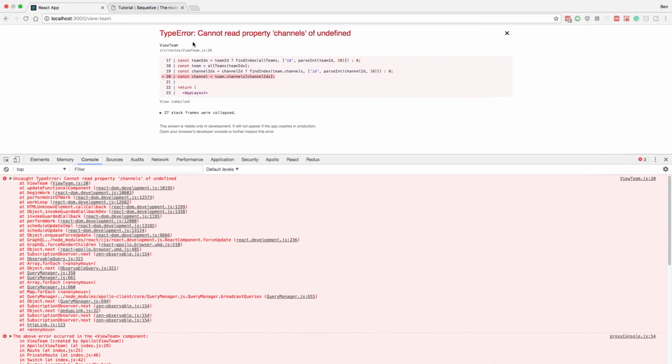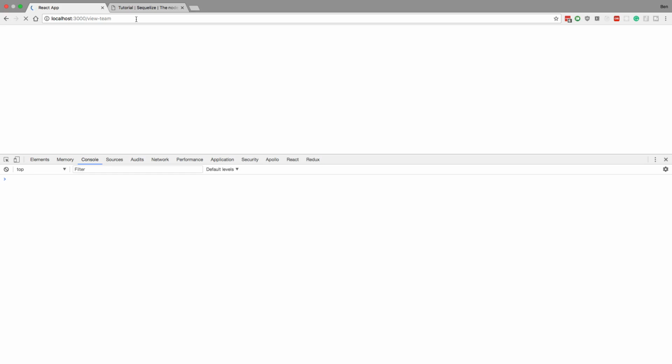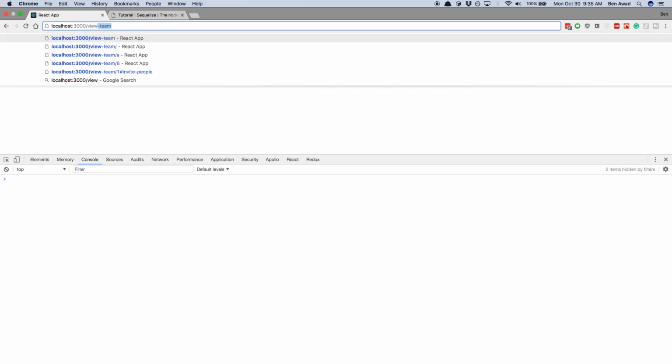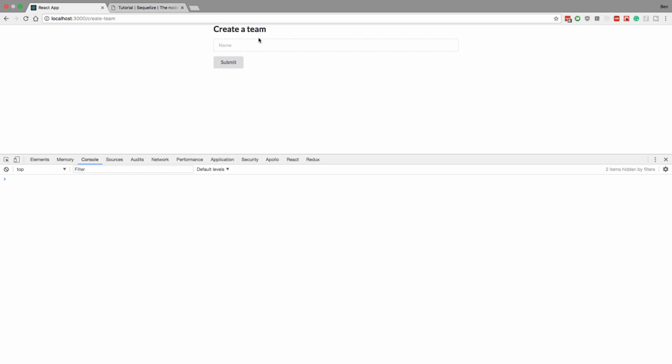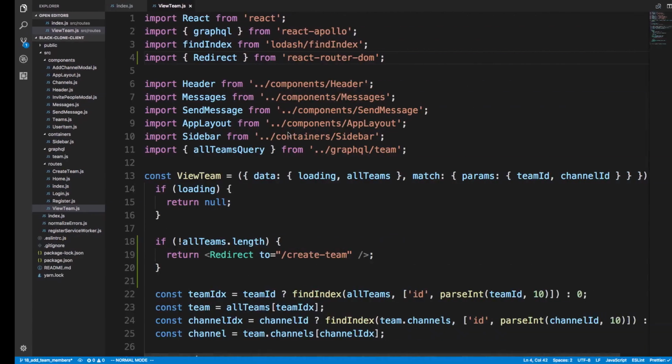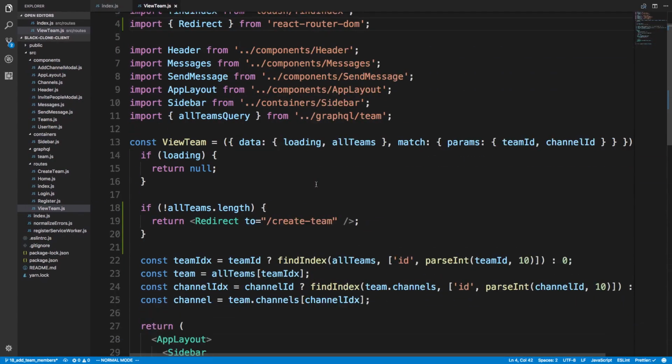So now let's give that a try. Now I'm coming over to view team with my user and we get redirected. And if you didn't see that, we can do that one more time. I'm heading over here to view team and we just get scooted right over here to create a team first. So perfect. So that error is covered.